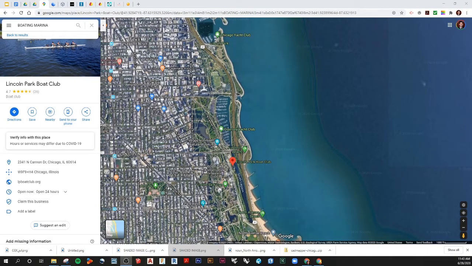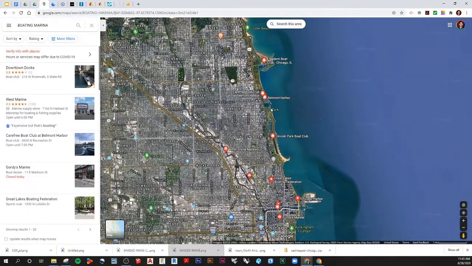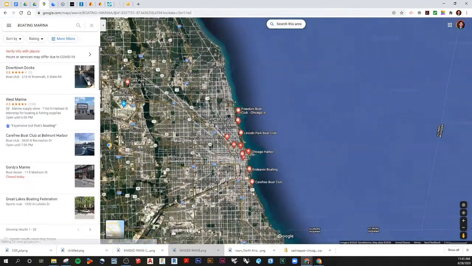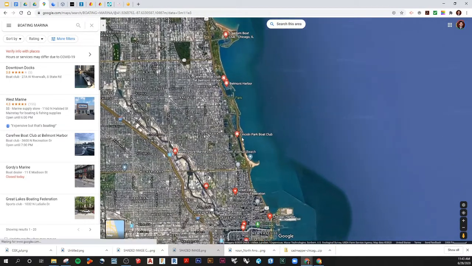In this video we're going to take a look at how to diagram using web-based tools that are free. So we're going to start with Google Maps, and here I just search boating marinas, hit enter, and it shows me in red all the different boating marinas that exist here in the Chicagoland area. This could be wherever you are.